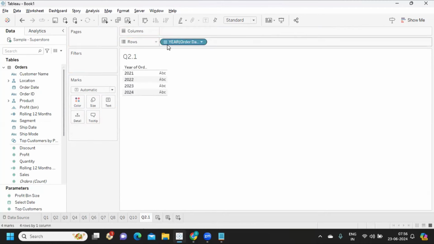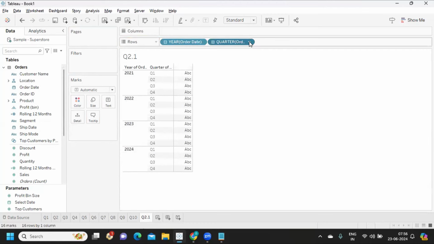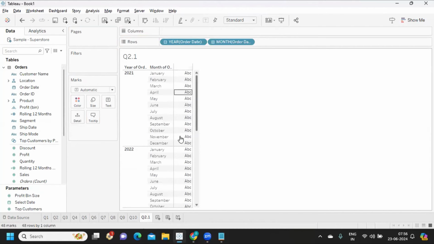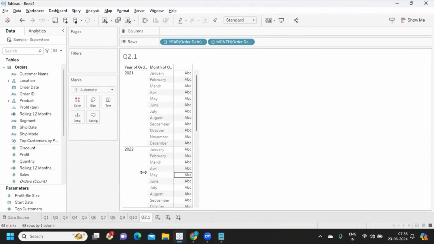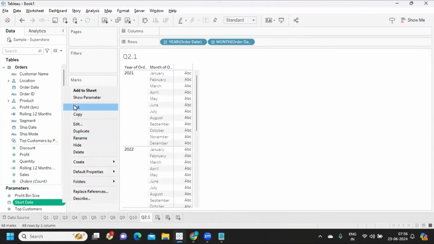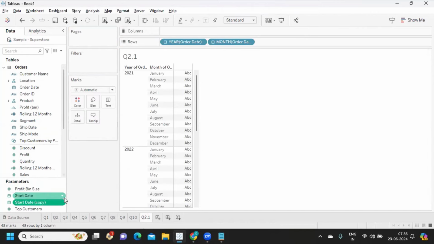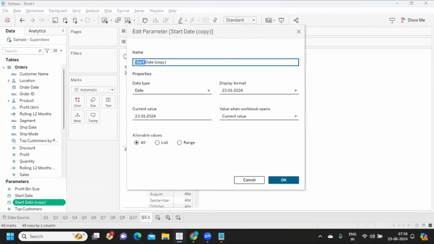So now, like you said, we want sales between the 2 months that the user is specifying, right? So we have selected it. I'm editing it and I'm writing it as start date, simple. Click OK. And likewise, I'm duplicating that and I'm writing that as end date. Here, instead of start date, I'm just writing it as end date.